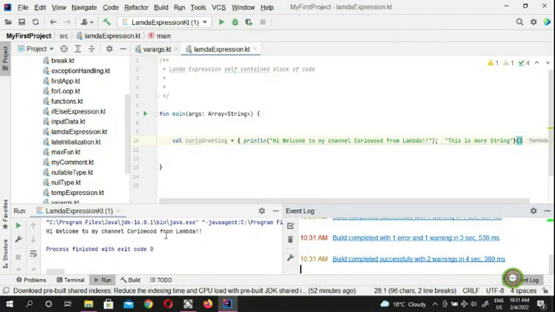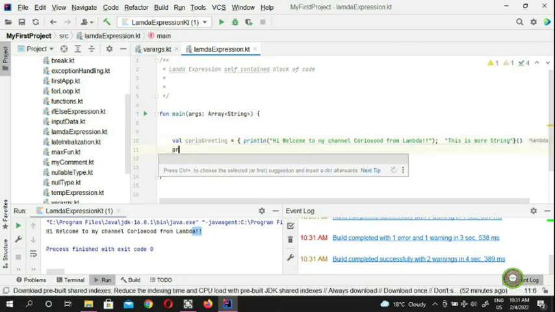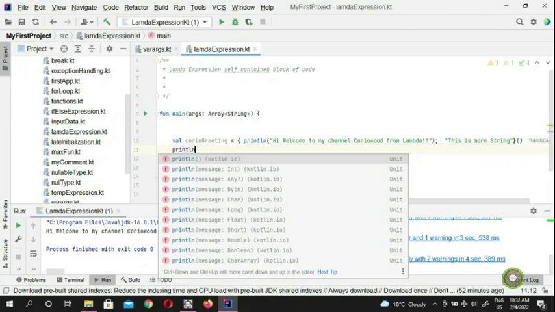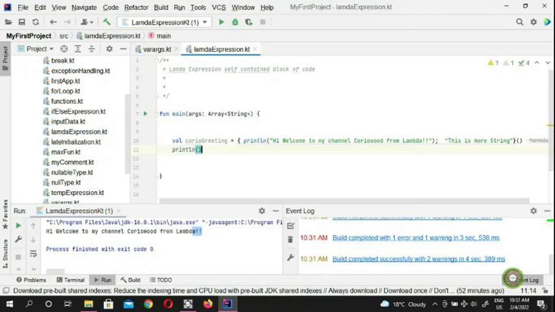Inside the main we see nothing printed, hi, welcome to my channel Kotlin, but we didn't see this one. Why? Because we didn't print it. So you print here with a println, because this is now a variable like kotlinGreeting. If you put the greeting, you're going to see the whole literal string.